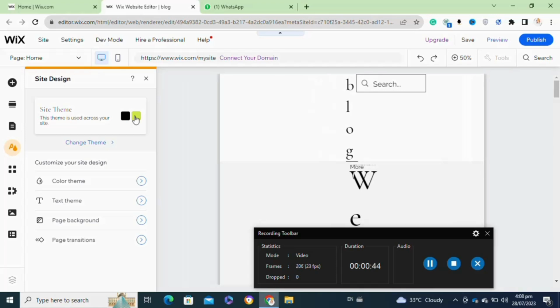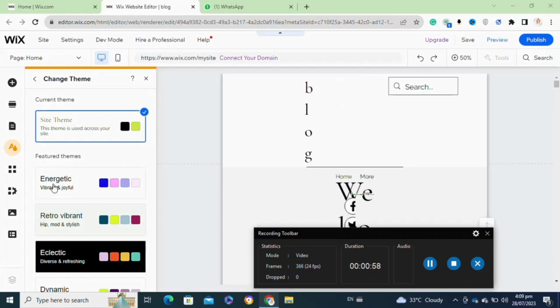To change your theme, you have to simply click on the change theme option, and once you click on it, now it will open this menu. Now here you have to simply select the theme of your site. After that, once you have selected the site theme, now click on the save option.